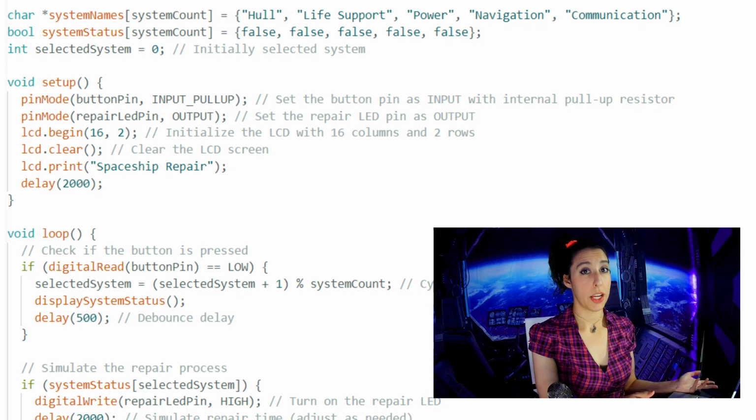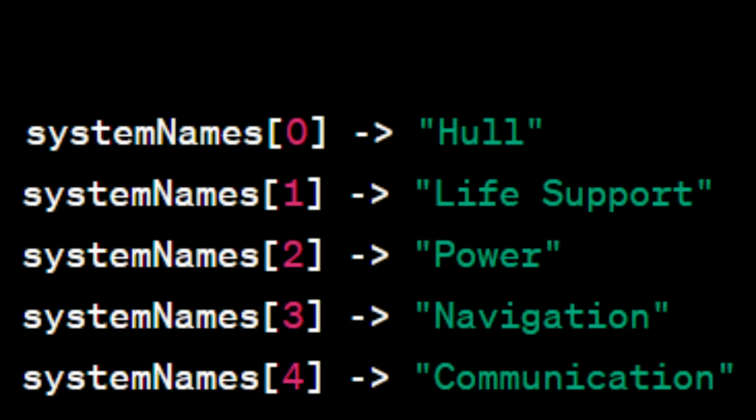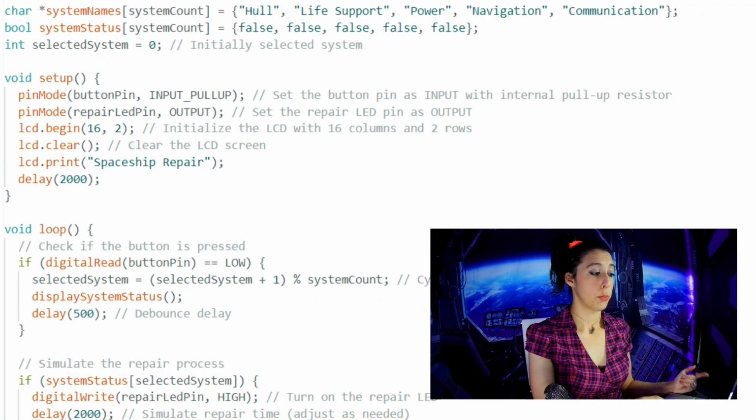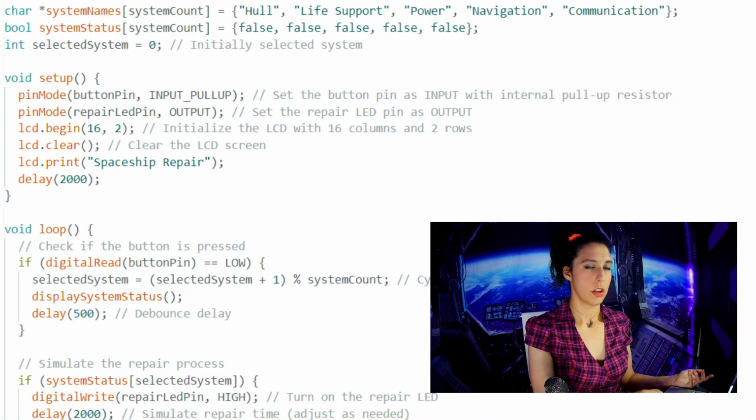Doing this creates an array of system names that we can access in the program using indices like systemNames[0] to retrieve the name hull, or systemNames[1] to retrieve life support, and so on. This creates a Boolean array, so either true or false, of size systemCount, so 5. We're setting all 5 systems as false to start off, and also initializing selectedSystem to 0, so the hull.